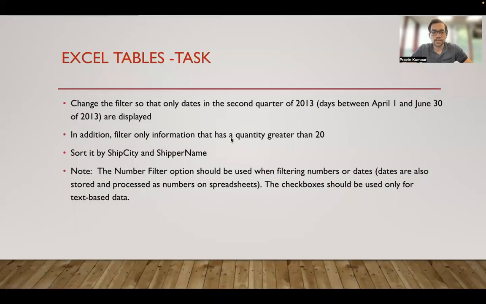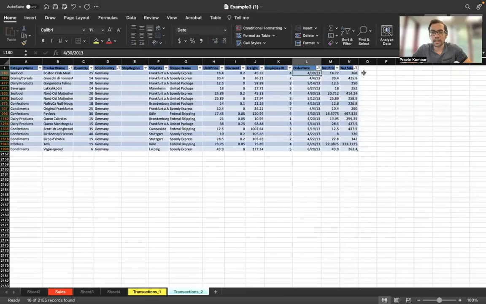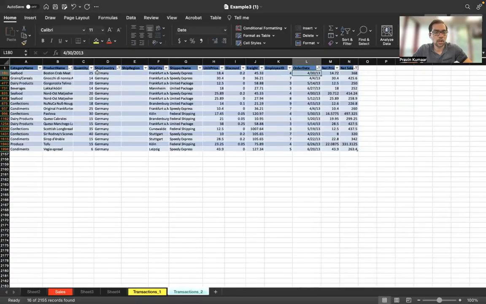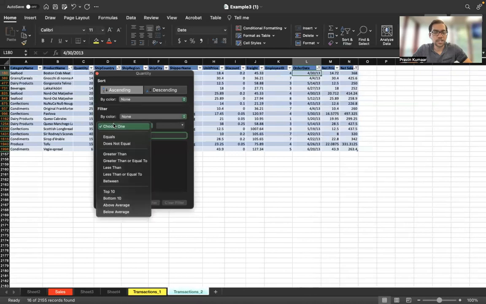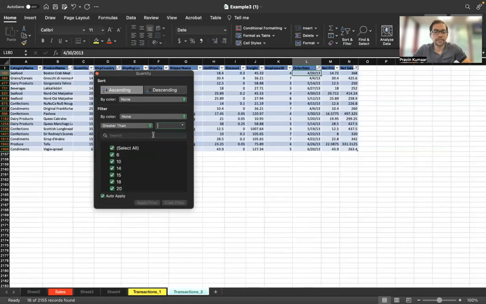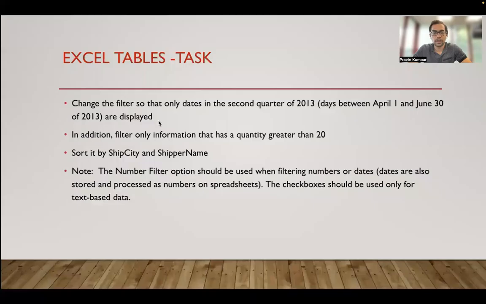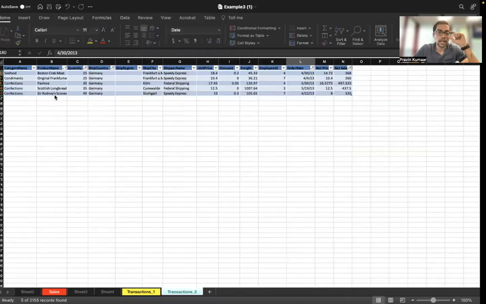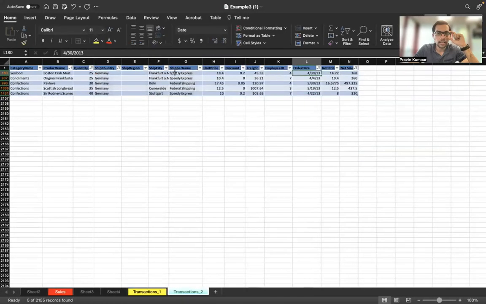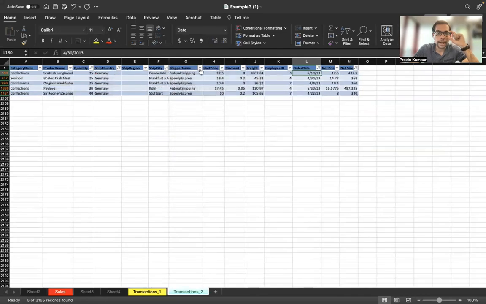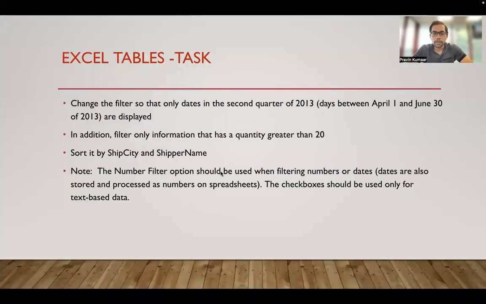Moving on. In addition, filter any information that has quantity greater than 30. Okay. Quantity greater than 20. Not bad. So greater than is choose one again. Just select greater than 20. It's going to give you stuff only greater than 20. Pretty simple. Sorted by ship city and shipper name. Ship city and shipper name. Ascending, shipper name. Ascending. Done.